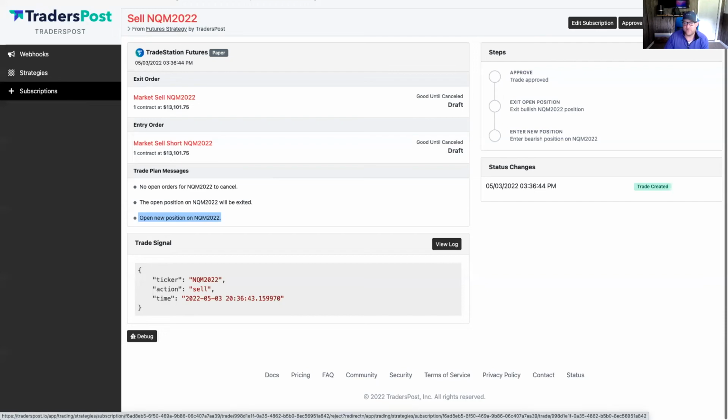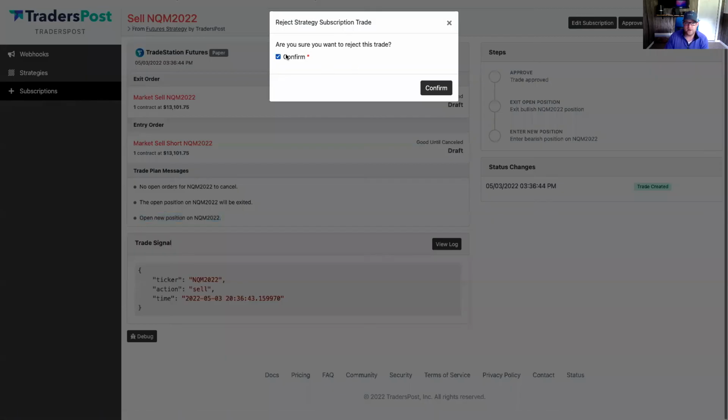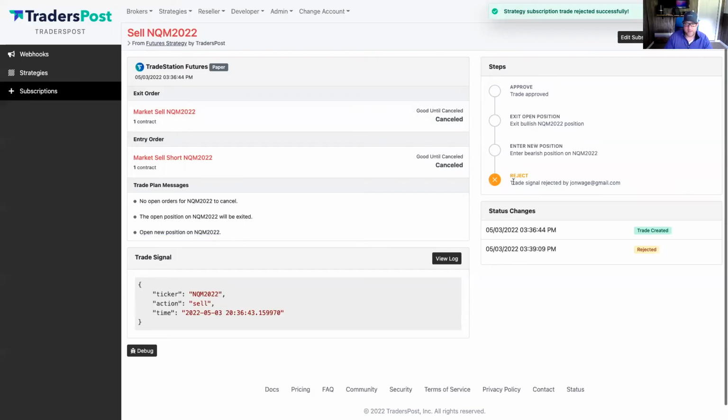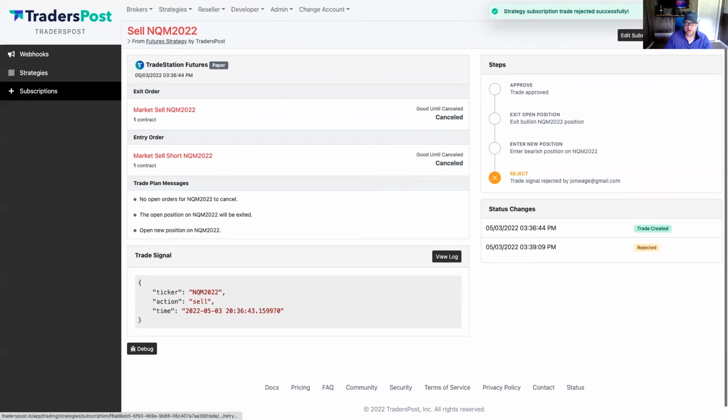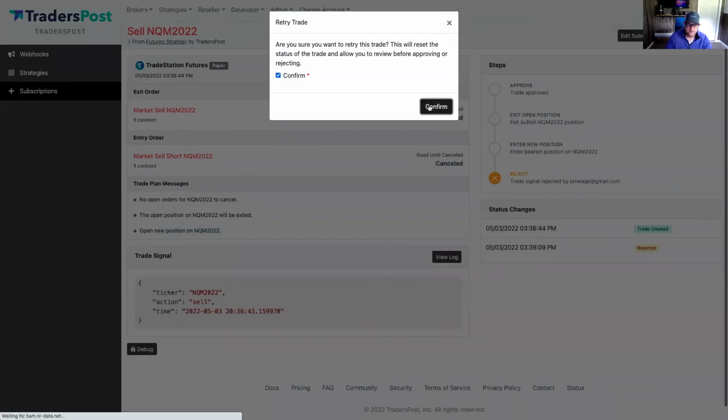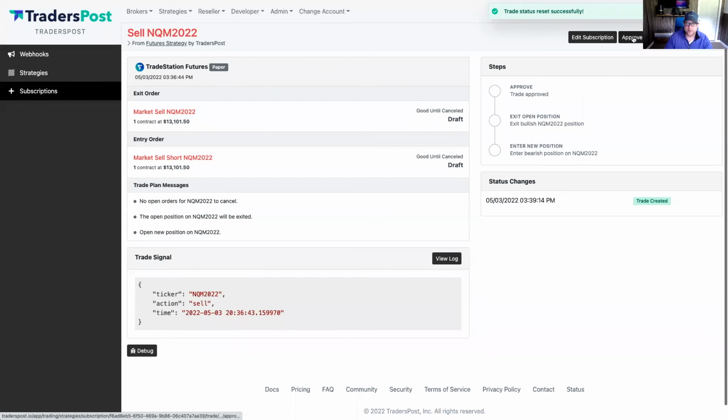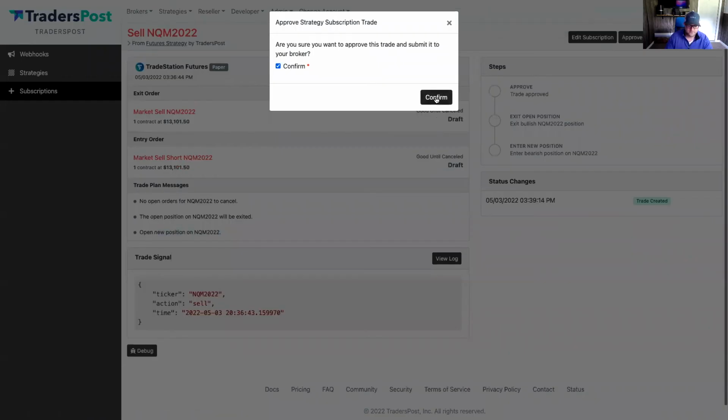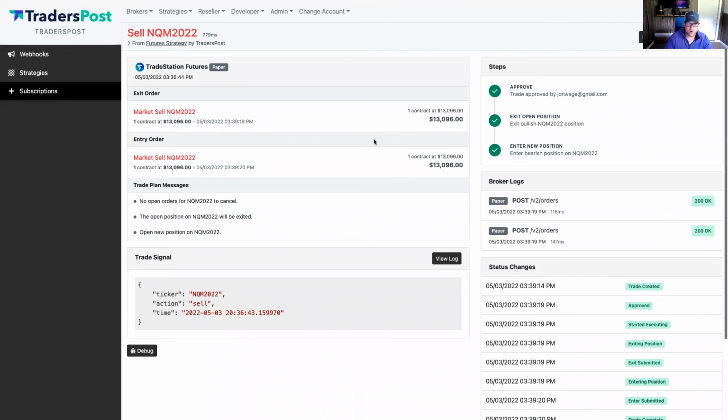So like I said before, if you wanted to reject this trade, you could click reject. And now that trade is rejected, but say I change my mind, I can click retry. And now I have the ability to approve that trade. And now it's going to send it to the broker.